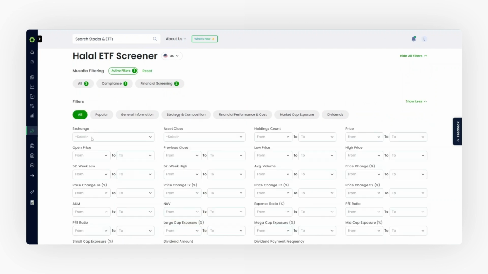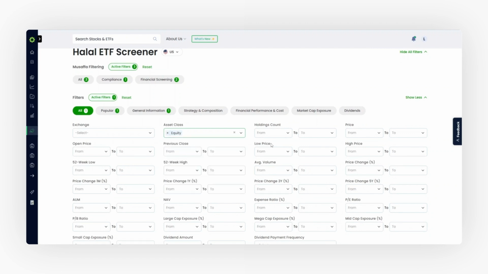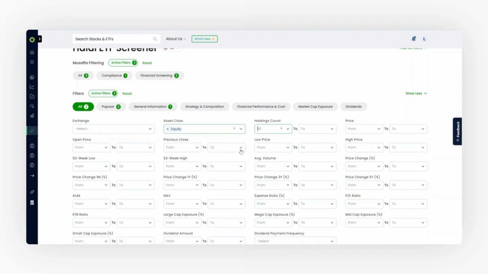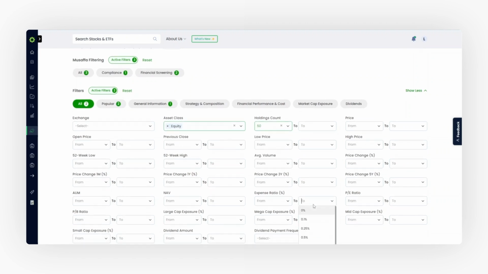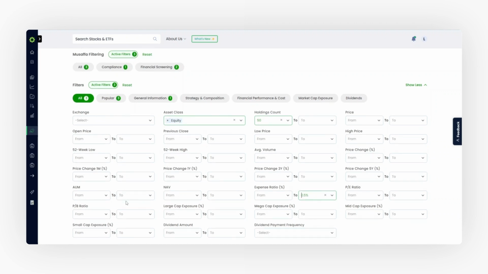After that, go to the Asset Class filter and select Equity. To reduce risk through diversification, choose ETFs with a holdings count of at least 50. Then set the expense ratio to below 0.5% to keep annual costs low. Finally, to avoid small and potentially illiquid ETFs, select those with assets under management above $1 billion.